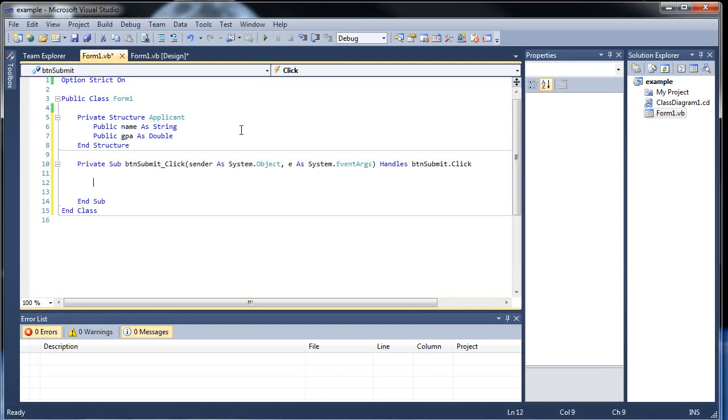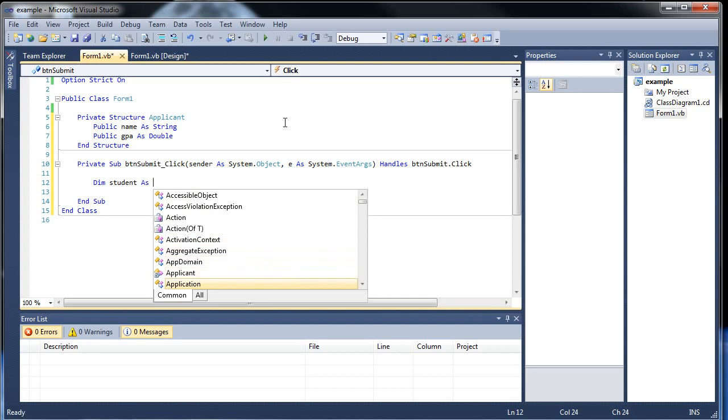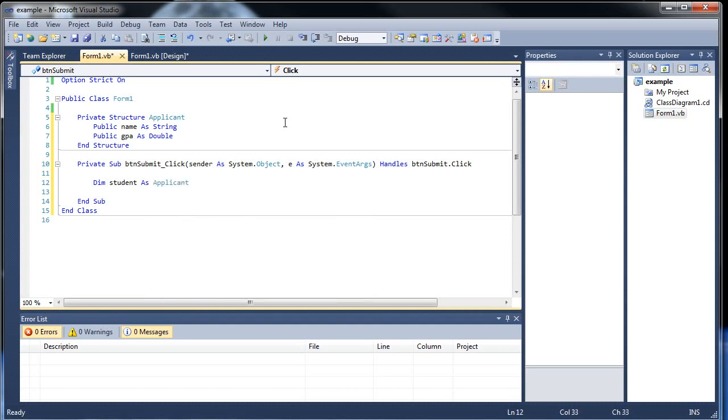In here we're going to have to create our variable that will reference this structure that we created. So I'll say Dim, and what do you want to call it? Applicant? No, that's the name of our structure, we don't want to do that. Let's call it student As, then the name of our structure. Is it there? Oh, it's actually right here, you can see it. Applicant. There it is, that's pretty cool. So unused, that's the error. Well, let's use it actually.